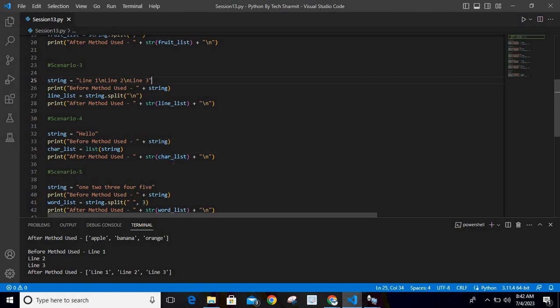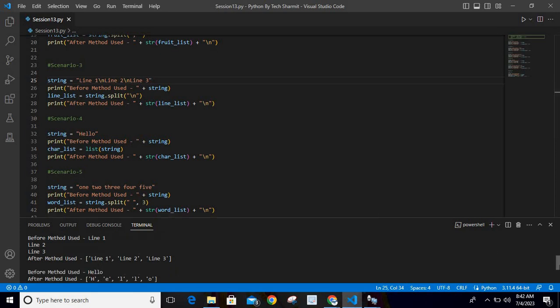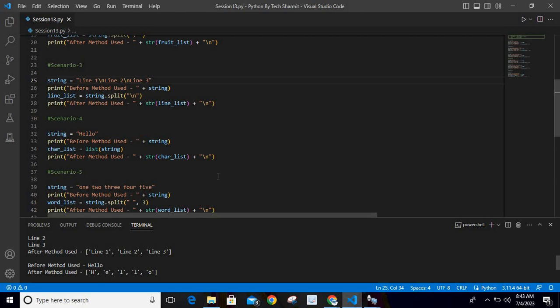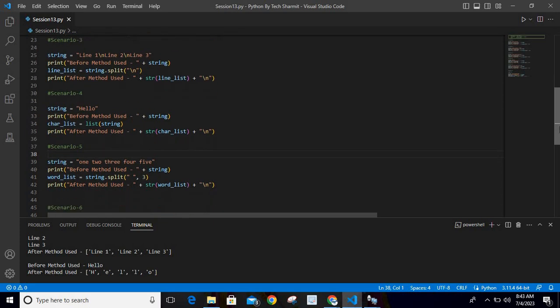After method use, we are converting the character list to str, meaning a string, and then we are printing it. How would it look? I will scroll down. Yes, so before method use it was hello, but after method use each character becomes an element of the list, so it becomes H E L L O. Okay, fine. So now we will discuss the fifth scenario.